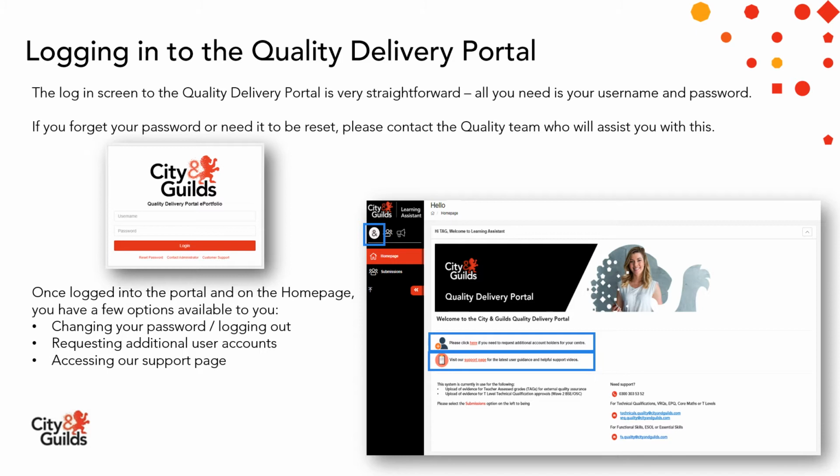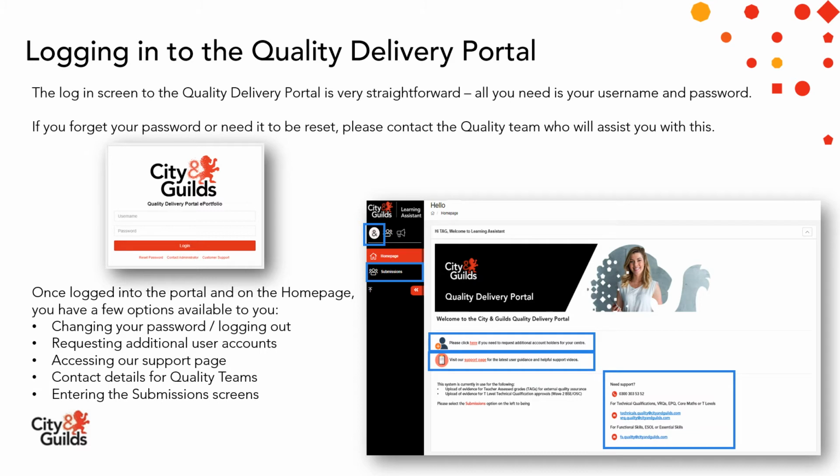You can access our support page. There's a link to that on the home page for you. And then there's the contact details for your quality teams. And obviously the Quality Delivery Portal is used by multiple qualifications, so there's different quality teams that you can contact for various purposes.